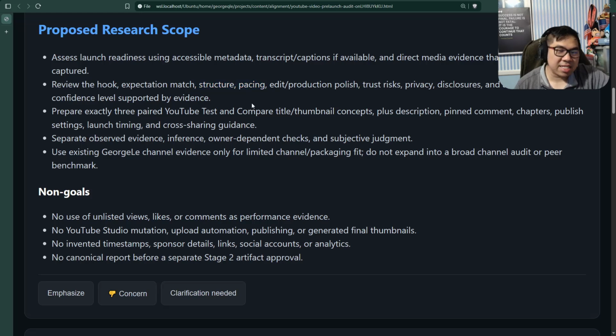Structure and pacing. I feel like that's more like if I mess up in editing and accidentally put two of the same clips right after each other. It usually catches those pretty well. I guess that's also part of editing slash production polish.